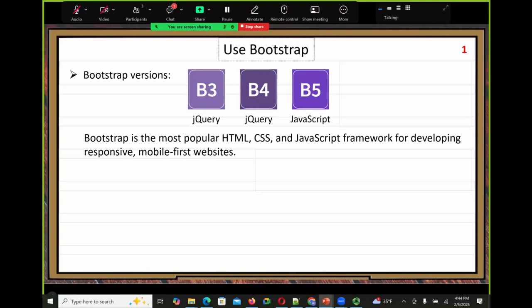I thought it was Twitter. Twitter? Oh, yeah, Twitter. I got confused. Facebook made another technology, React. Yeah, React is from Facebook, and Bootstrap is from Twitter. I got confused.